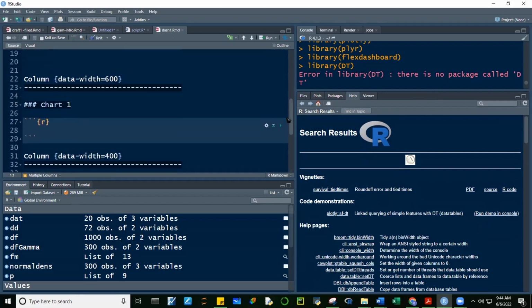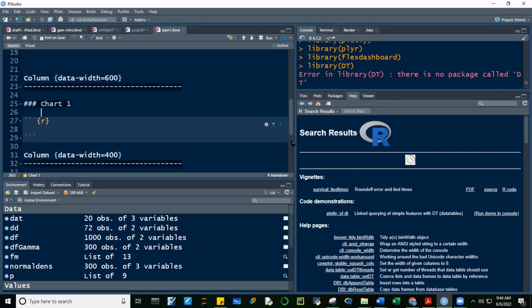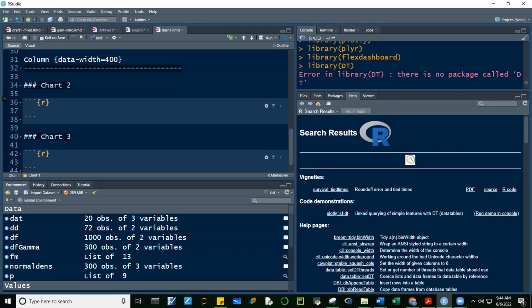Sa first column, you have here chart 1. Yung tatlong hashtag na to, ibig sabihin, element yan ng column na to. And then sa next column naman, you have chart 2 and chart 3. Okay, so let's see what happens.